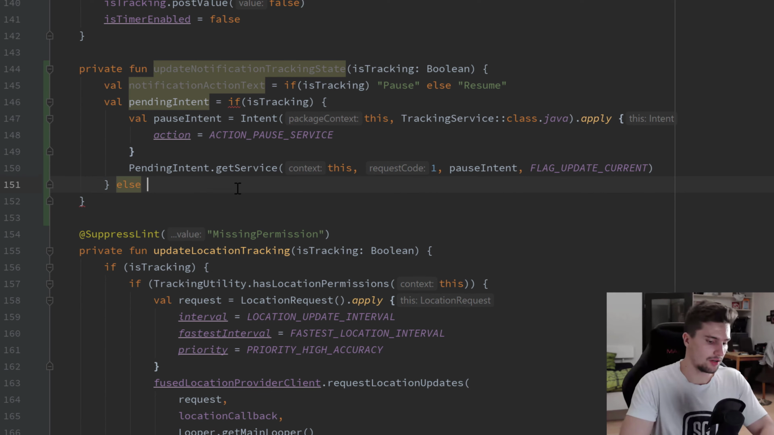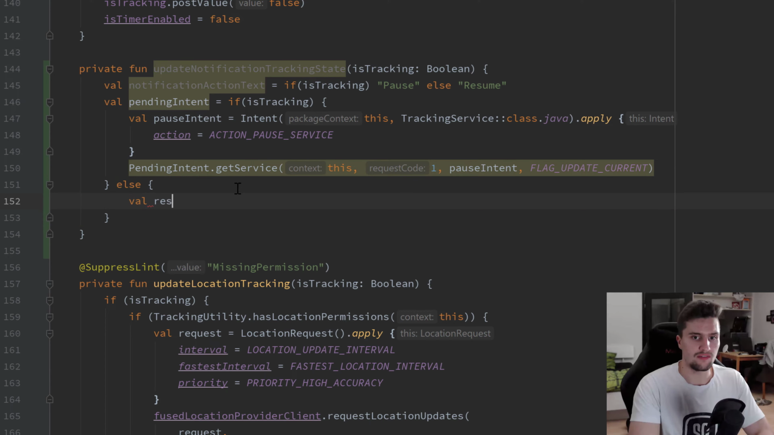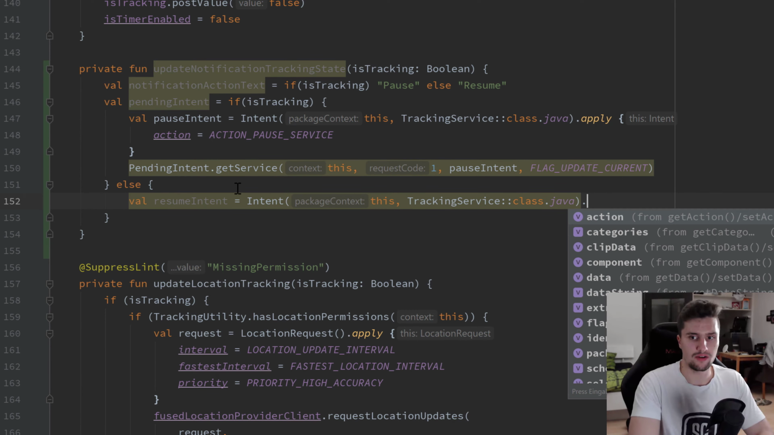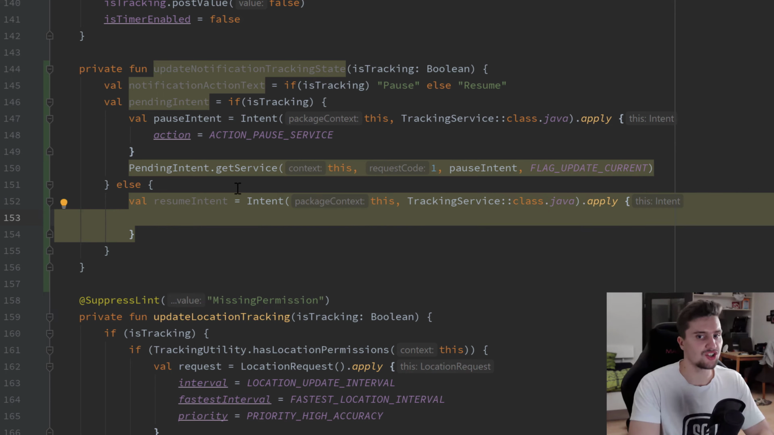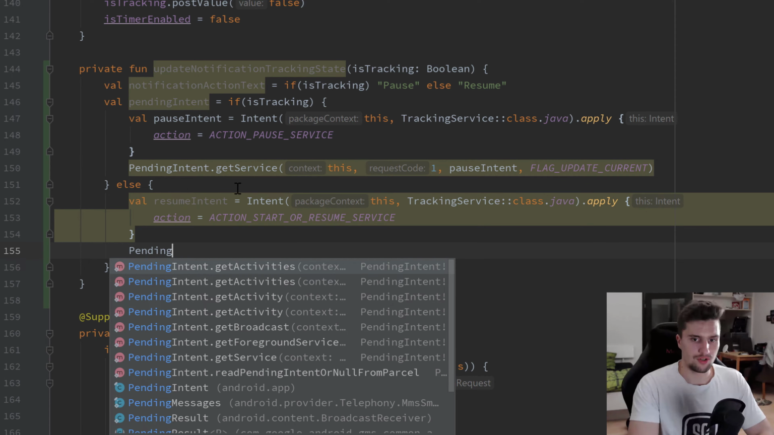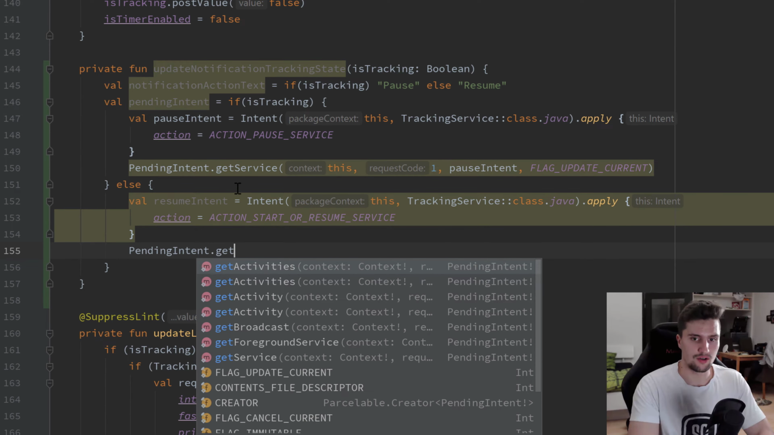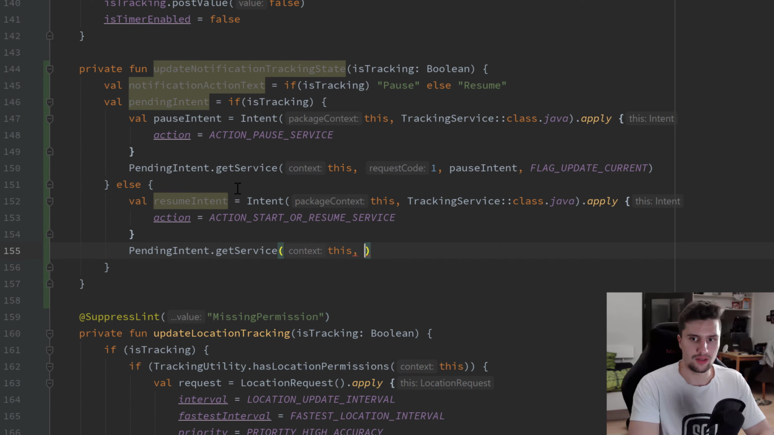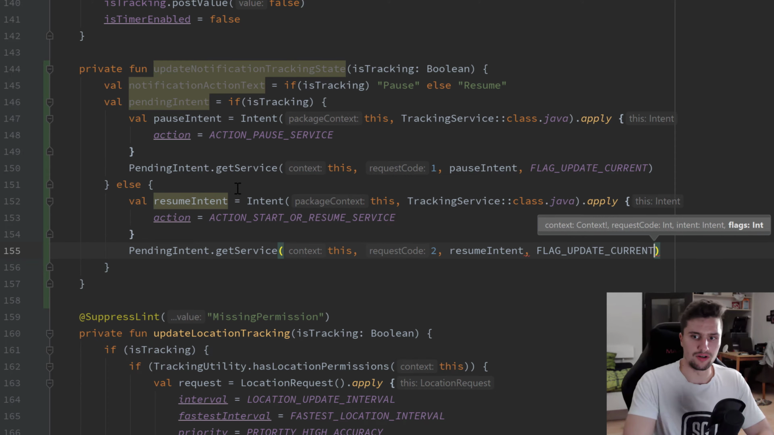In case we are not currently tracking, so in the else case, we have our resume intent instead, which is also just an intent with this as a context, our TrackingService::class.java, call apply on it, and just the action of that intent will differ now because we're going to set it to ACTION_START_OR_RESUME_SERVICE. And then also return a PendingIntent.getService. This again, then we need to pass the request code, which is 2 in this case because we already have 1 and 0. We pass our resume intent and FLAG_UPDATE_CURRENT.